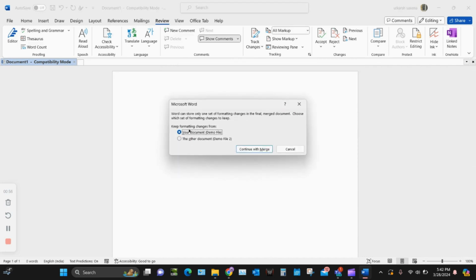So here are the options that you can keep formatting changes from one file only. Suppose you want to keep formatting changes from demo file or the demo file 2. I'm going with demo file. So click on the continue with merge.